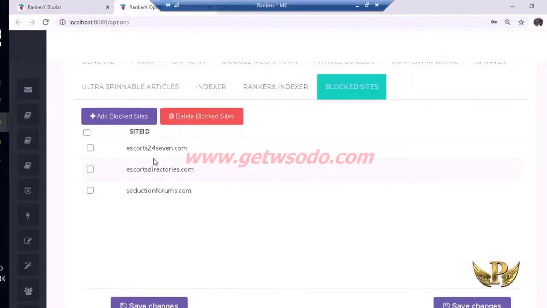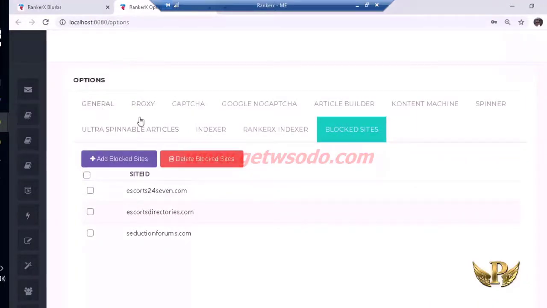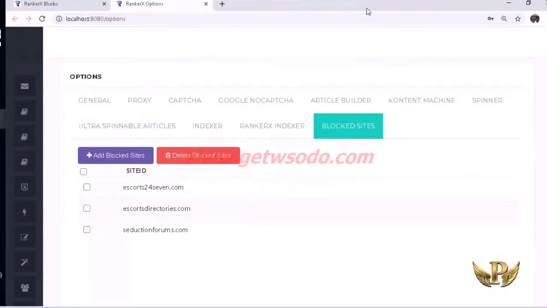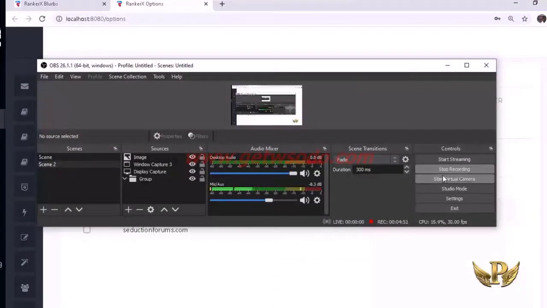Block sites, this is mainly if you're running for clients, but if you see something pop up on these sites that you don't want to run pages on, like these here that I flagged, basically put them on here and RankerX won't run that for it. So that's pretty much it for setting up the settings, and then I'll show you how to run a campaign next.